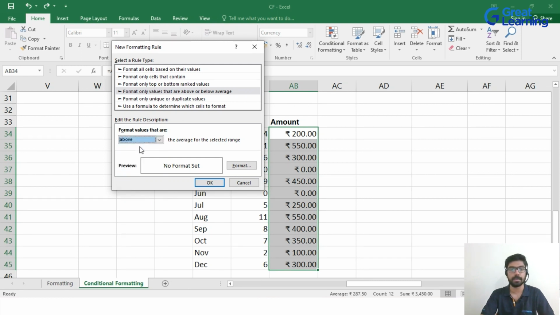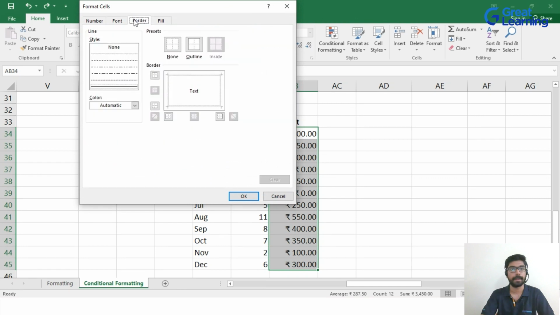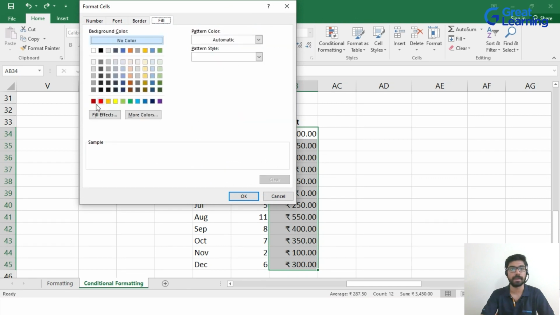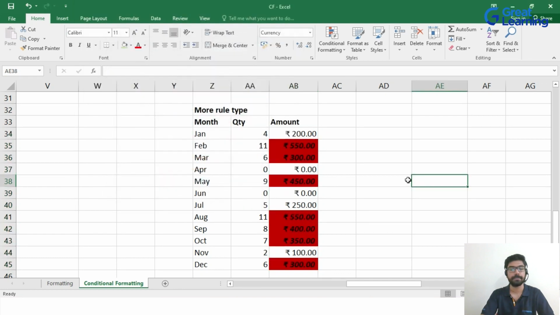So I am choosing above average, format, bold and italic, and then I don't need a border, I need a fill color of, say, maroon. Okay, see, the values which are above the average of this selection which I've made are all highlighted in the fill color and bold and italics.